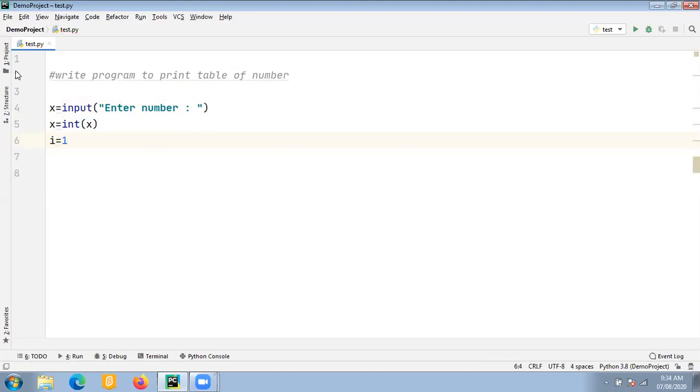Now here I have to first explain the logic of creating your table. So just open the whiteboard here. Here I'm going to explain the logic to create your table. So I'm going to write down: create number table.